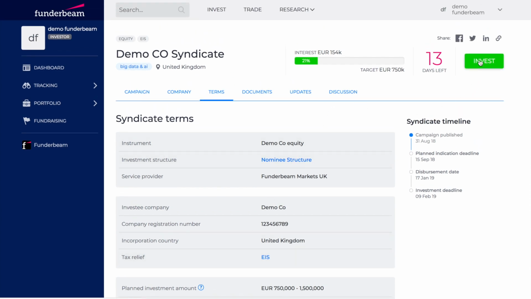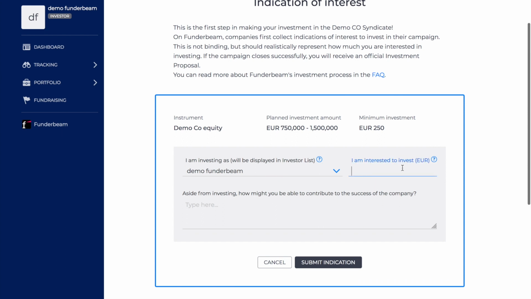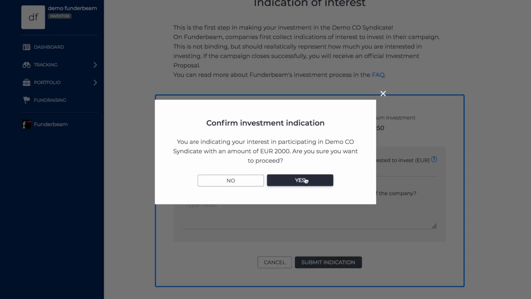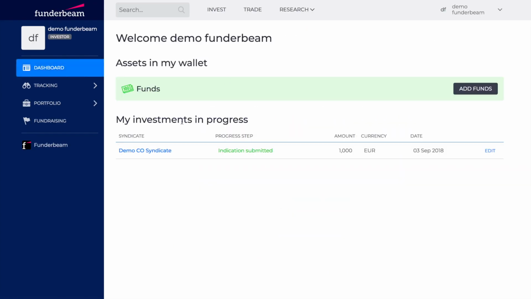When you are ready to invest, simply click Invest on the big green button. From here, you can create an indication to let the lead investor and founders know how much you are interested to invest. This is not legally binding, but will be used for making your investment proposal. Once you have submitted your indication, this will be visible both on the syndicate page and on your dashboard.